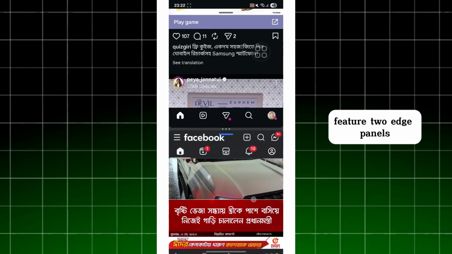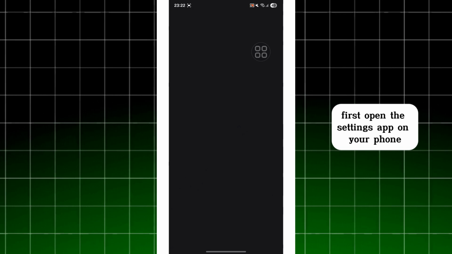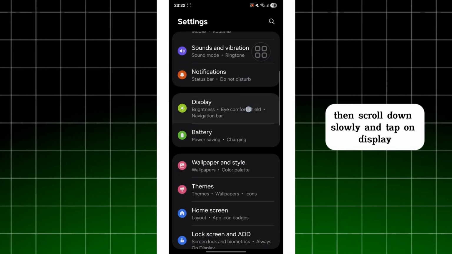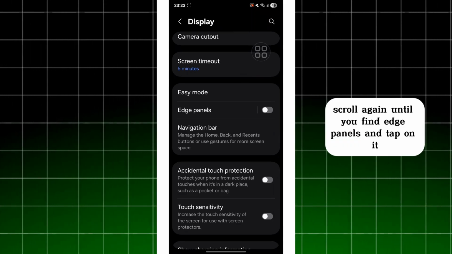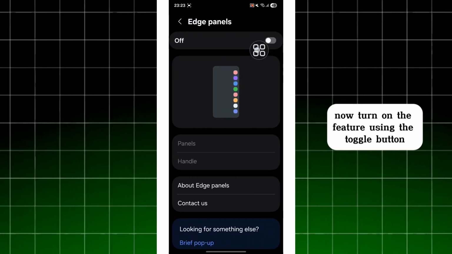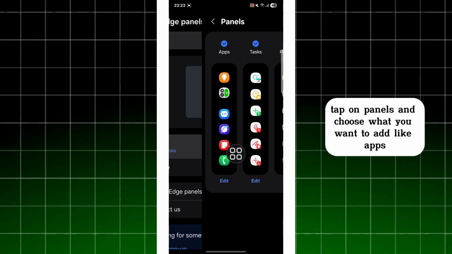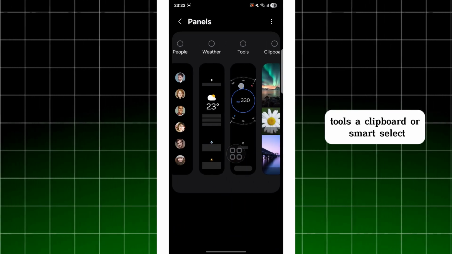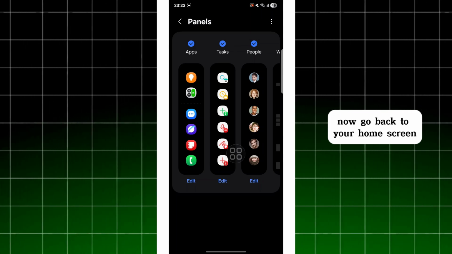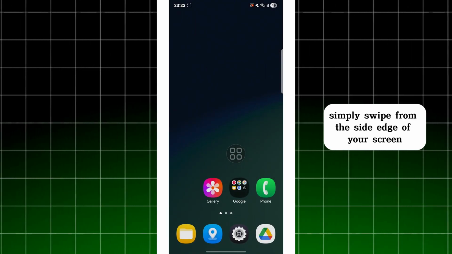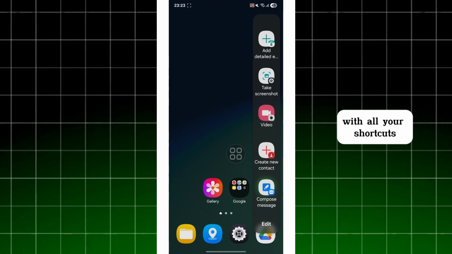Feature 2. Edge Panels Smart Shortcut Menu. First, open the Settings app on your phone. Then scroll down slowly and tap on Display. Inside Display Settings, scroll again until you find Edge Panels and tap on it. Now turn on the feature using the toggle button. After that, tap on Panels and choose what you want to add, like apps, tools, a clipboard, or Smart Select. Now go back to your home screen. Simply swipe from the side edge of your screen and the Edge panel will appear instantly with all your shortcuts.